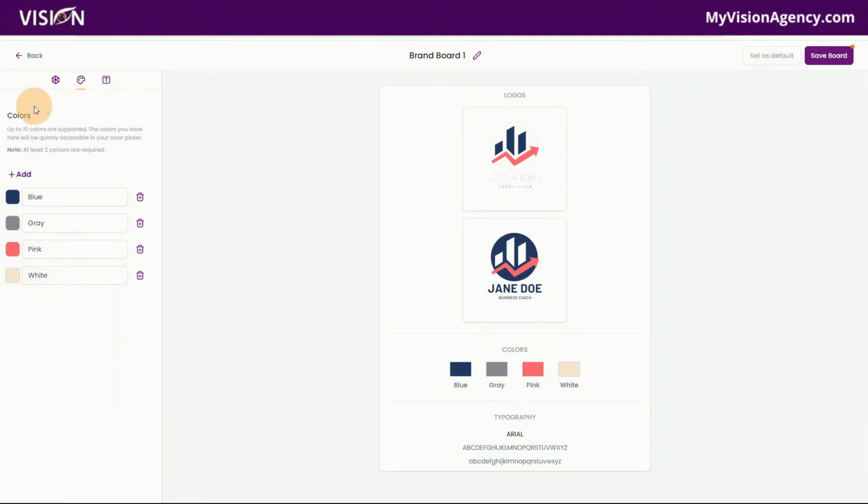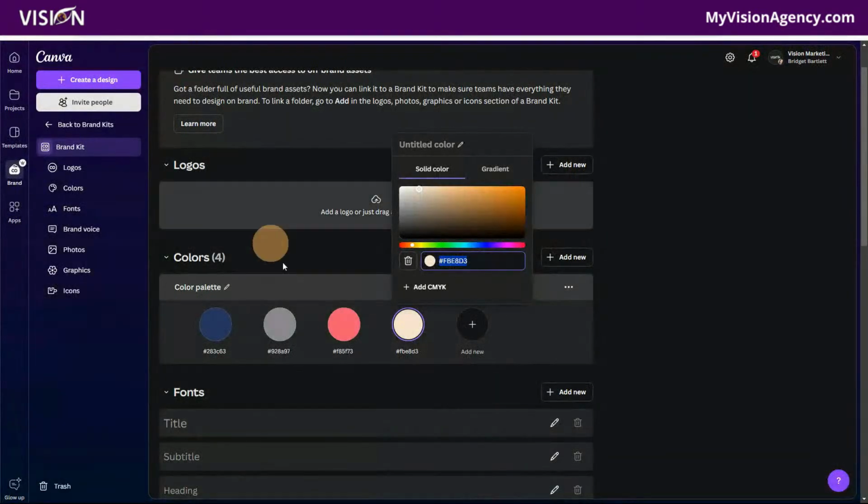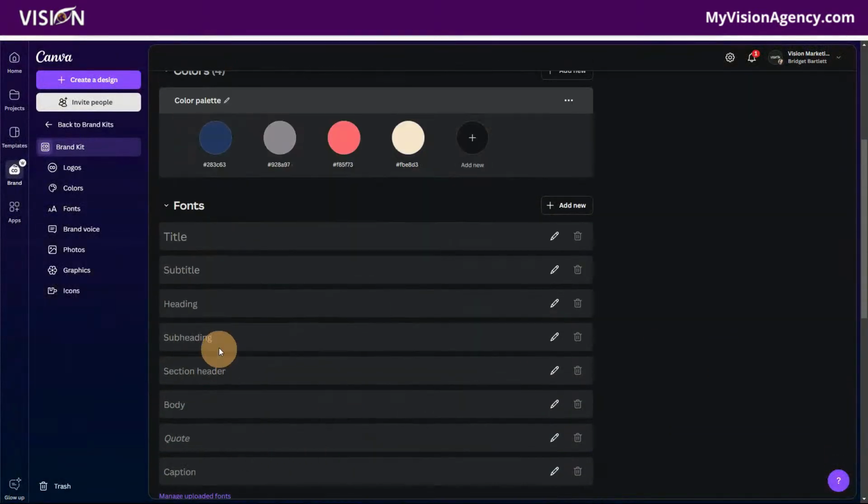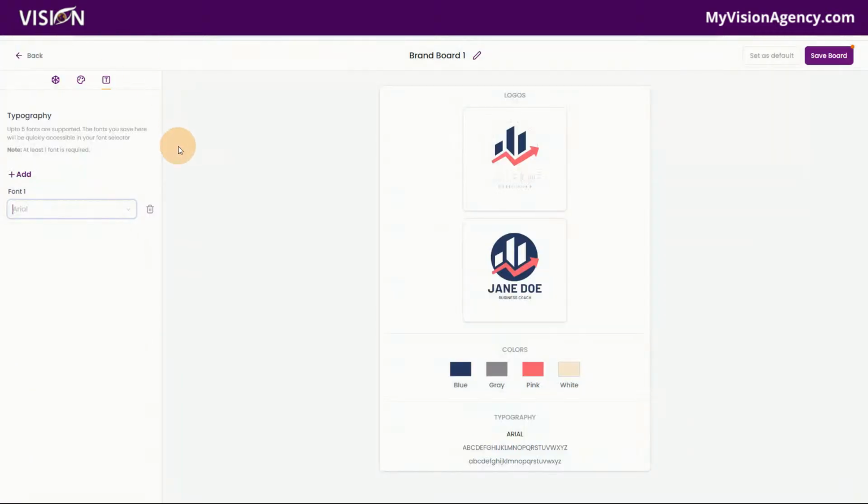All right. So now we have added our logos. We have added our brand colors here, and we've even given them a name. And you can see we're working our way down here, right? And then now we have the typography. So you want to choose the type of font, and you can see even Canva has this option here as well. So we can choose the type of font that we like for our brand.